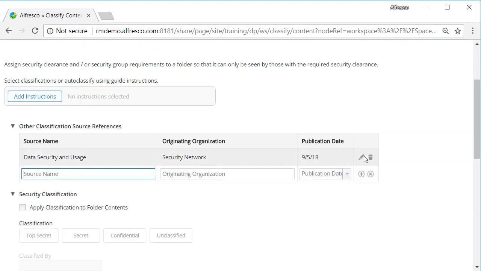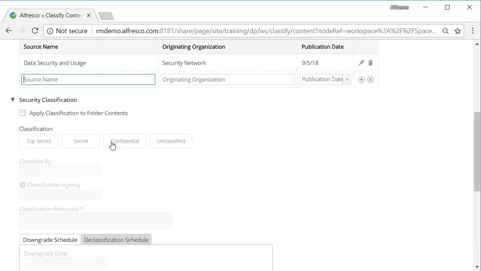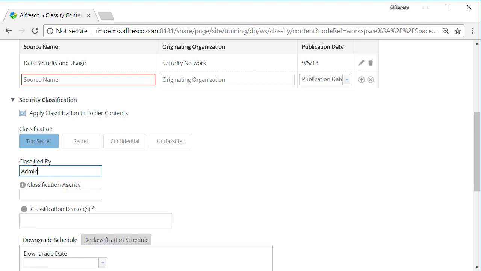Select Apply Classification to folder contents if you want to classify the folder's immediate children with the same classification. This option is not available when classifying non-folder items. Select a classification and enter who has requested the item to be classified. Enter a classification agency and select one or more classification reasons.